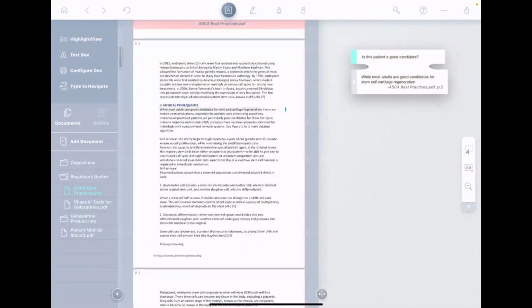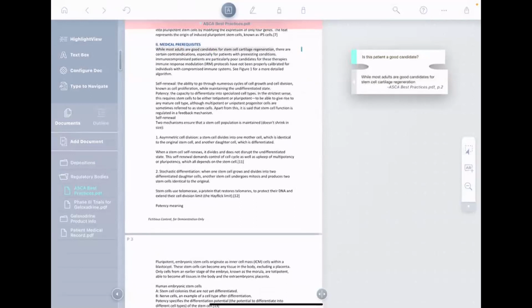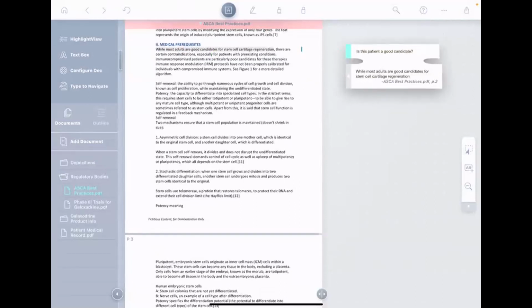Okay, well, that's helpful. But a little bit later, they talk about figure 1 for a more detailed algorithm to decide who's a good candidate. Well, I want to look at that algorithm, but I also want to compare it to the text I'm reading now. Normally when you want to compare something to things that are on different pages, it's actually pretty awkward. But with Liquidtext, we said, we want to let you see the important things together.